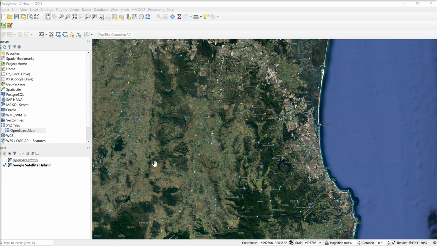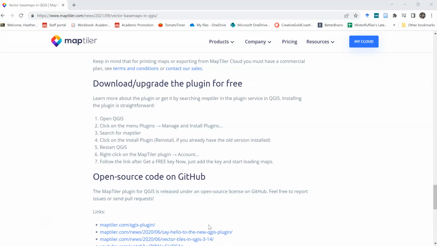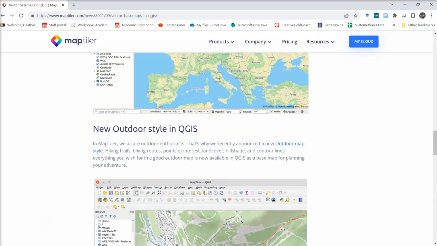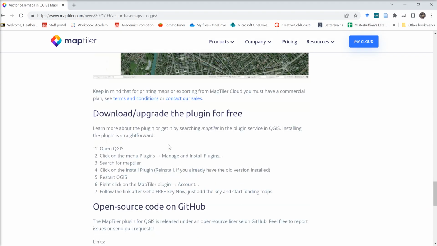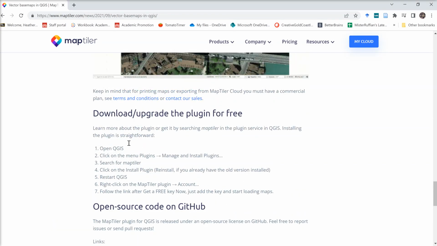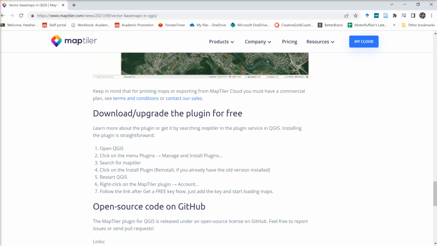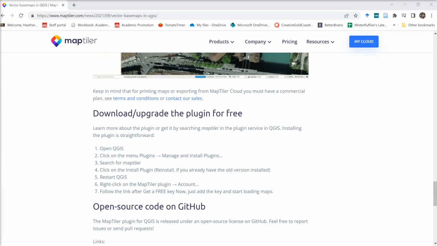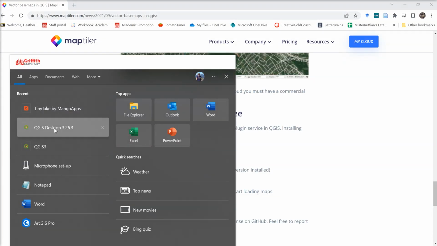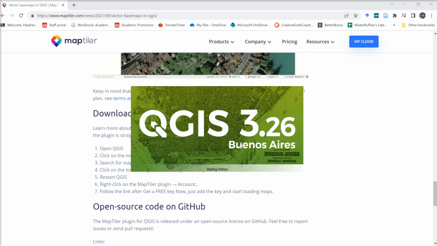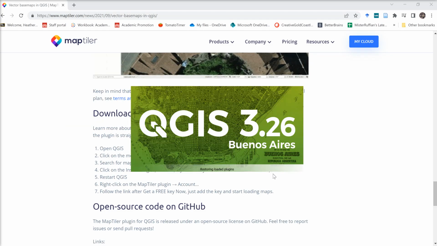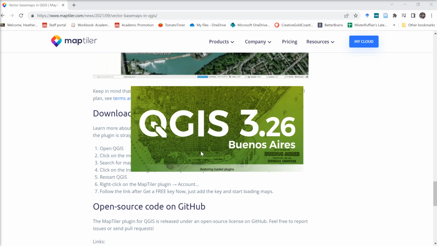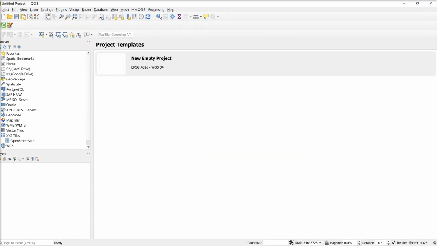There we go. I went back to the website I was looking for, which is maptiler.com. Because I'm not very good at reading instructions, I didn't get as far as this, and it said to search for Map Tiler and close QGIS, which is a bit of a pain. So let's close QGIS and start it up again. We've just opened it up, restoring loaded plugins. Good, that's what we want.